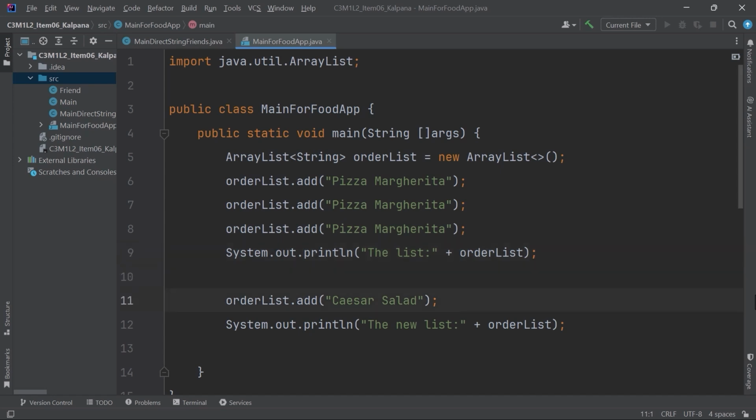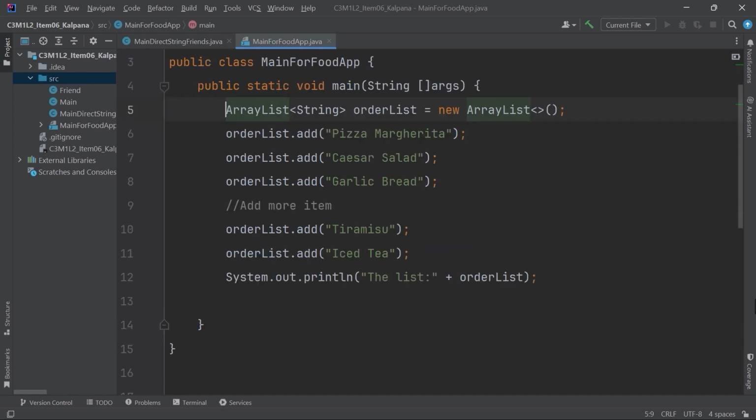Customers often modify their orders, adding or removing items until checkout. ArrayLists adjust dynamically, expanding or contracting as needed. This capability is vital in scenarios where order sizes fluctuate significantly. For example, if the customer wants to add more items after removing the salad. When you add Caesar salad to your order list, using orderlist.add and in brackets Caesar salad, what's happening behind the scenes is pretty cool. The order list automatically adjusts its size to make room for the new items. You don't have to worry about whether there's enough space, the list just expands as needed.